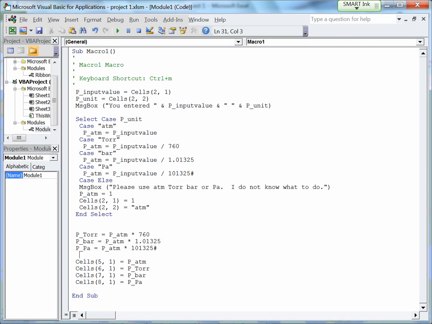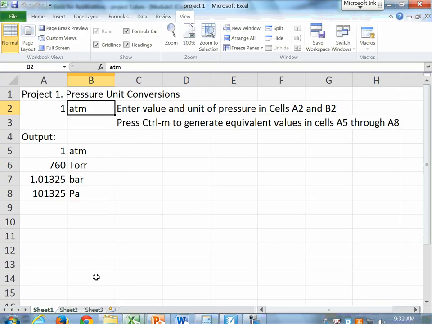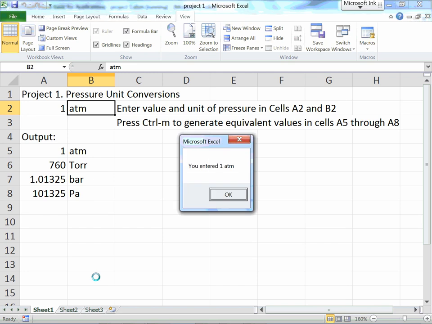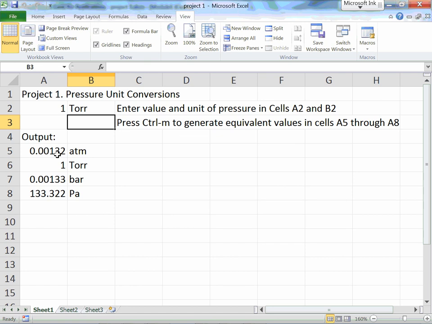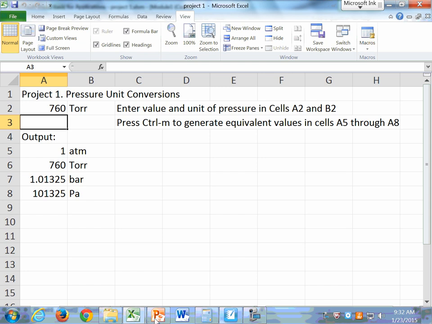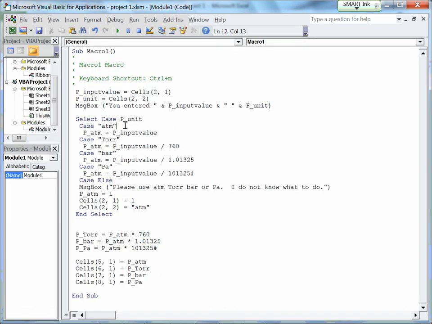And let's see if that works. You can say Control M, 1 atmosphere. If I say torr over here, Control M, entered 1 torr, it fixes it. Okay? That's the same thing. If I do like 760 torr, Control M, gives me my values in atmosphere. Now the nice thing about using the case statement is you could try other variations of the possibilities, but there are more elegant ways of doing it. This is really just an alternative way of doing the if statements. Okay. So that's it for today.